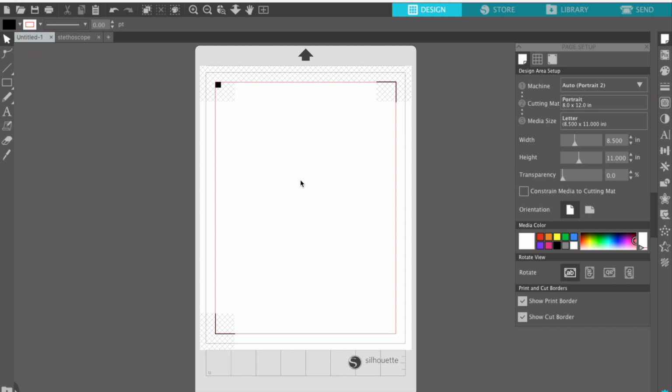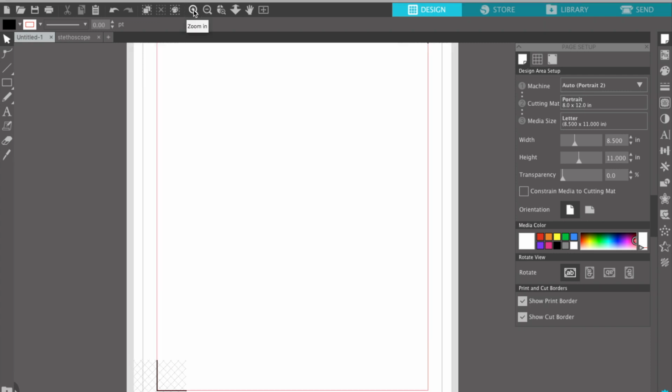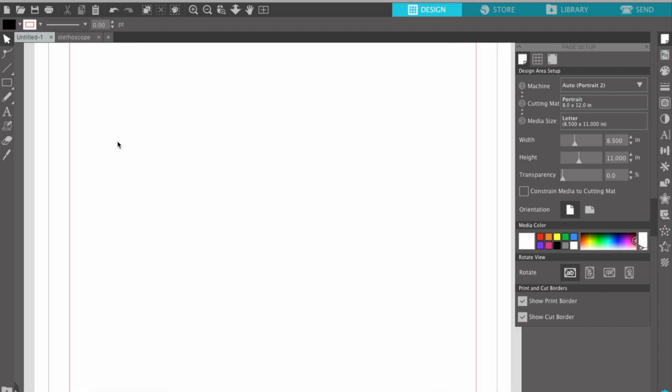So what I'm going to do first is zoom in just a couple times, so it's a little bit bigger, since the stickers we're making are going to be a little bit smaller. We're going to start with just the text sticker, the one that just says doctor appointment. Since that's the simplest, I figured that'd be the easiest to start with, and then we can build from there.